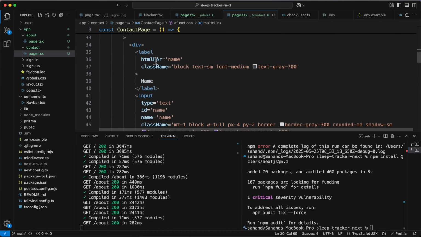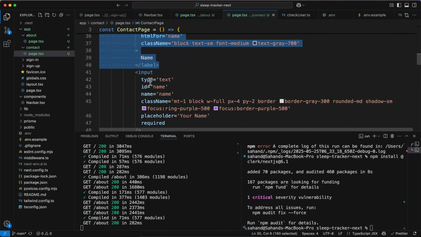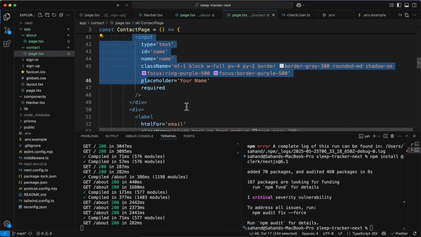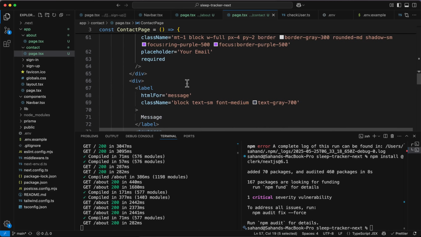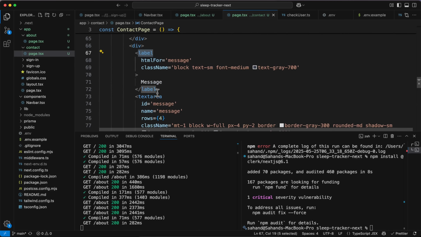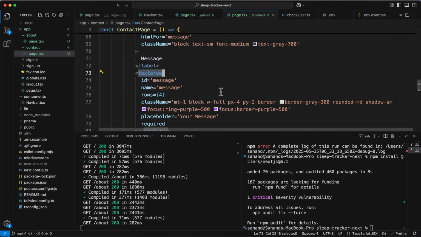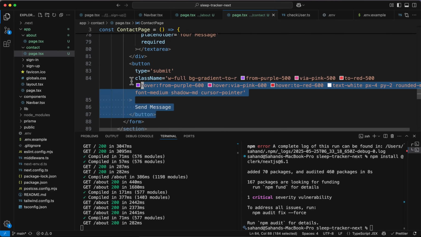And finally, we have our form label for name. We have the input for name. Then we have label for email and the input for email. And finally, we have the label and the text area for the message. And finally, we have a button to submit the message.